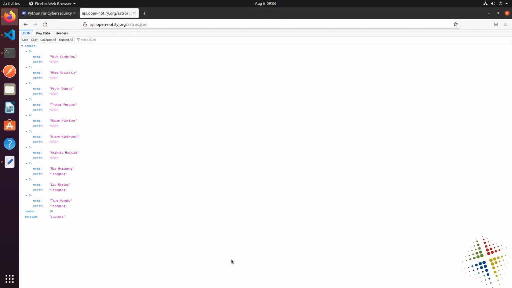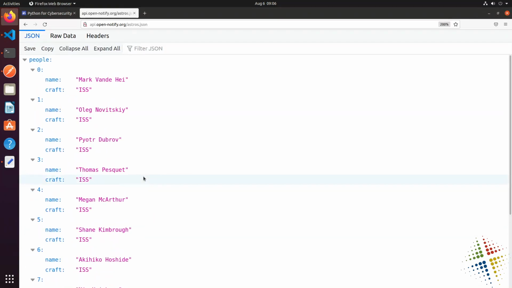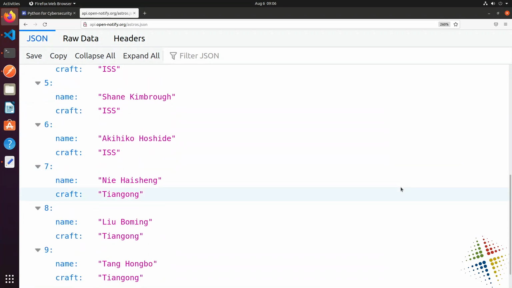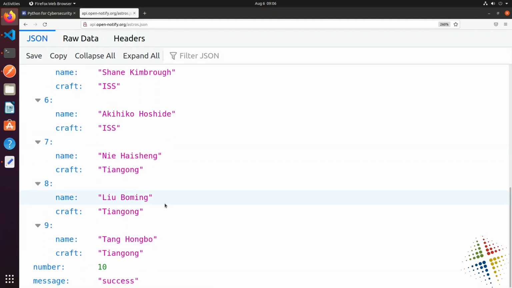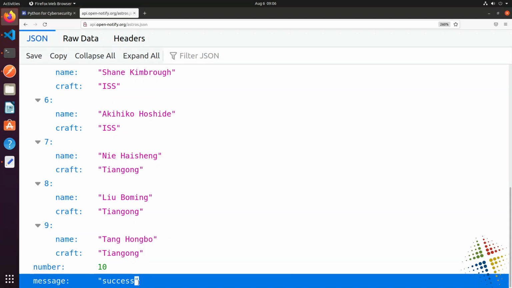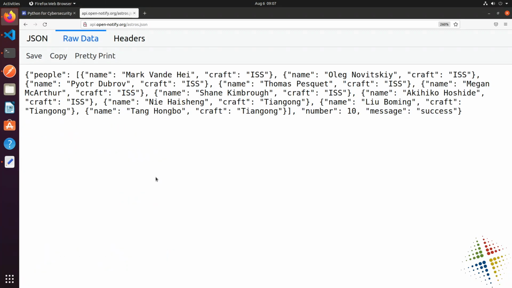Now, when I typed this into my Firefox browser, it went ahead and made things look pretty for me. And if I zoom in here, we'll see a bunch of people who are in space currently. We can see their name and which spacecraft they're in. Looks like most everybody is currently in the ISS, but there are some people in another one that I'm not aware of. Total number is 10 people, and success, meaning we did successfully access the API. Now, this is the pretty data. If I come up here, I can see the raw data, and that is the raw JSON data.